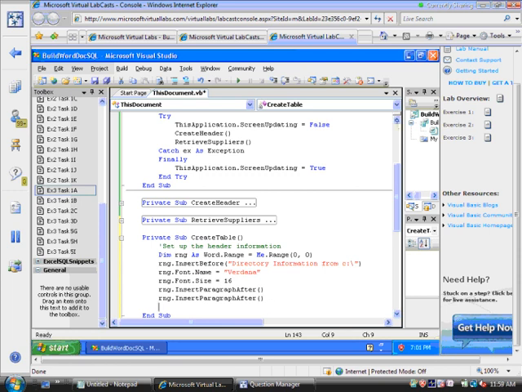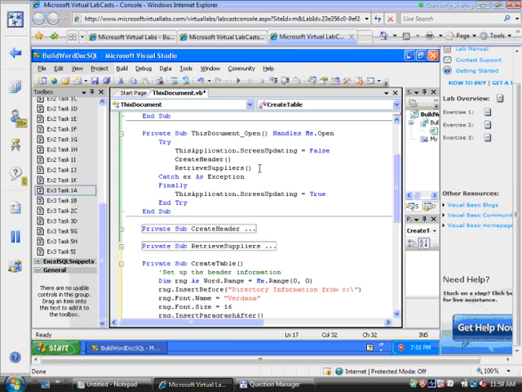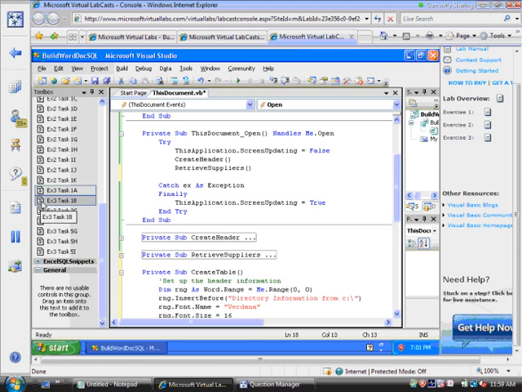Okay, so the next step in the lab manual says to go back up to our open function and actually make a call to create table. So I'm just going to do that real quickly. Okay, there we go. And I'm going to head back down to my create table function.